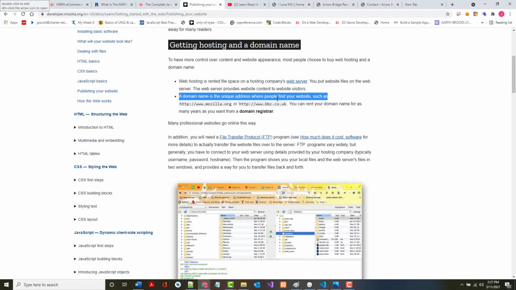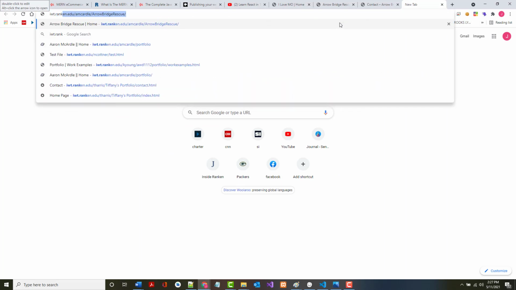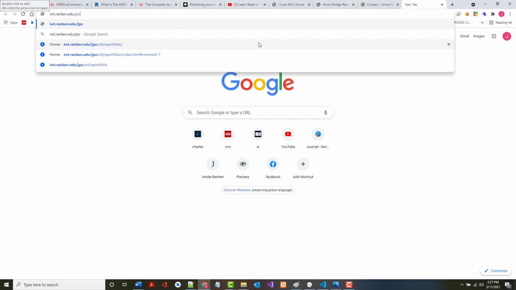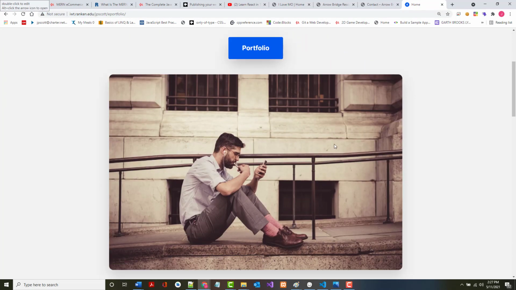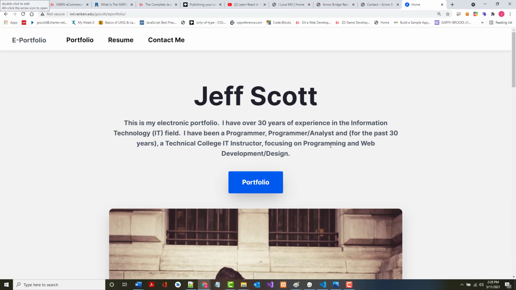Now, when you move stuff around and you move it from one machine to another, there are different ways that you can do it. As an example, when people want to move things to the iwt.rankin.edu, so if I go out there and I put in me, for example, all right, I created a dummy portfolio so that the students could look at it. And this was the kind of thing that I wanted them to be able to create.